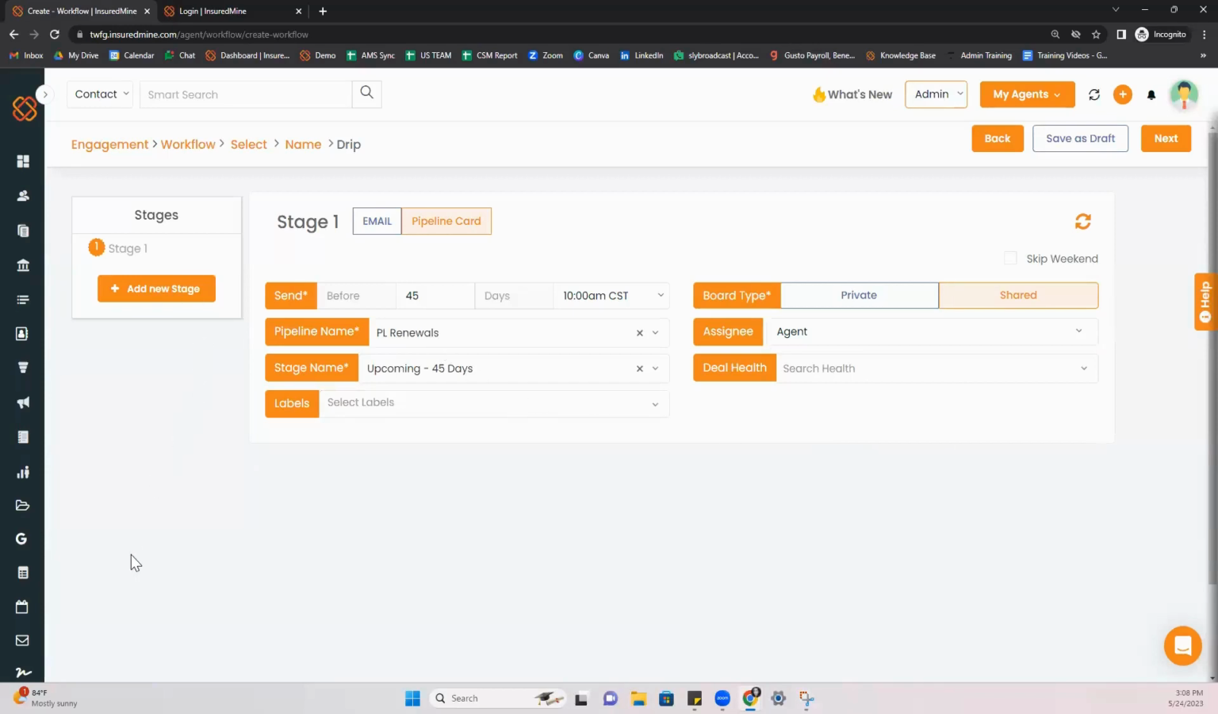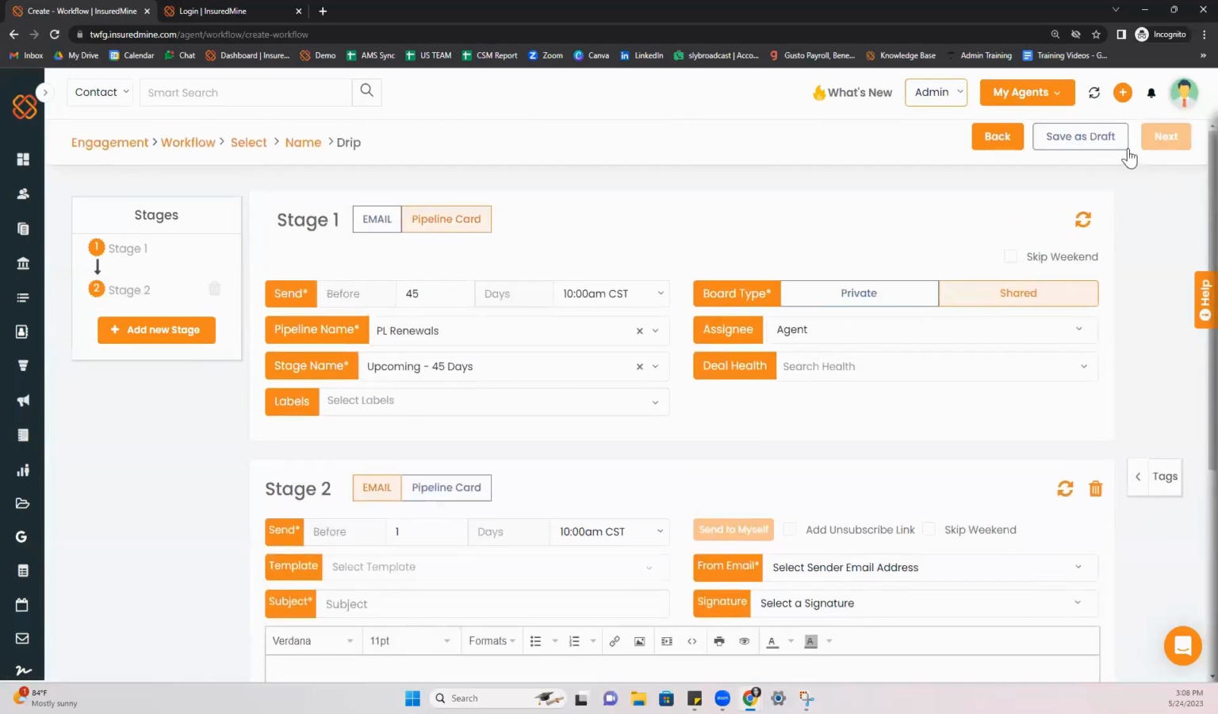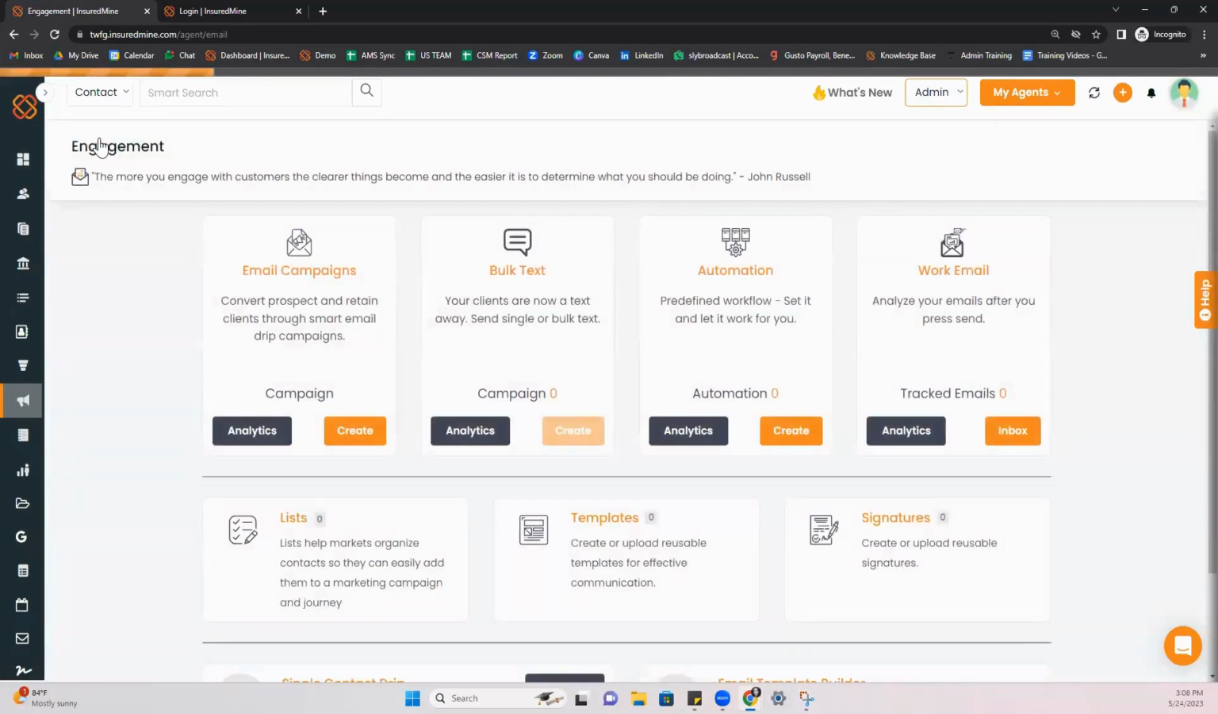For renewals, once you have all your stages built out with the templates that TWFG has provided, like the 45-day mark, 30-day mark, 15-day mark, you can then begin your automations, or you can save it as a draft too, if you still want to work on it a little bit.